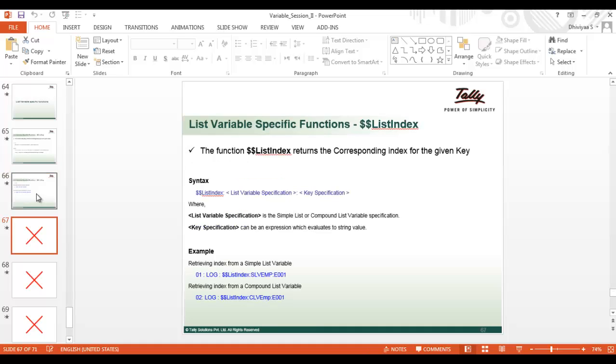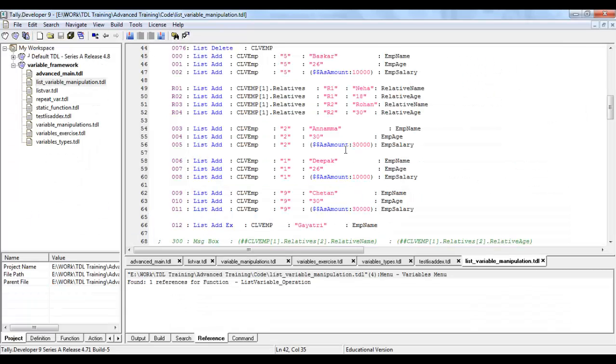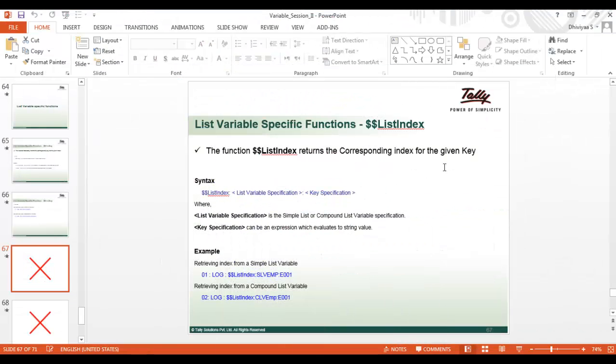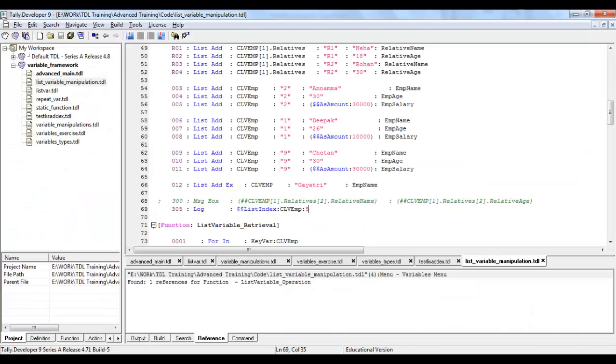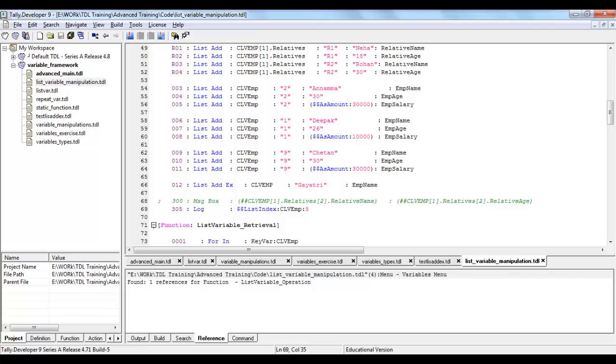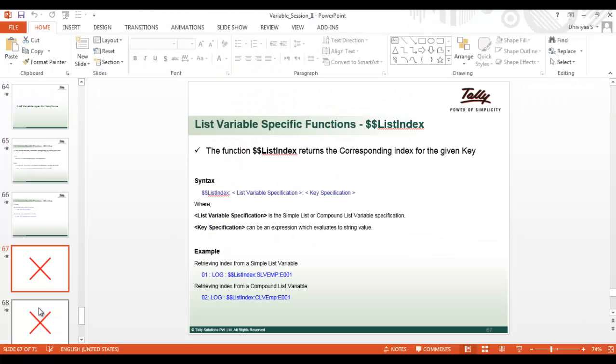Now let us go to the next list variable specific function, that is list index. List index returns the index of the element of the list variable whose key is already known. So I'll just change this. Now I'll retrieve the index of the element of the list variable whose key is 5. We are getting it correctly. The index of the element with the key 5 is 1.